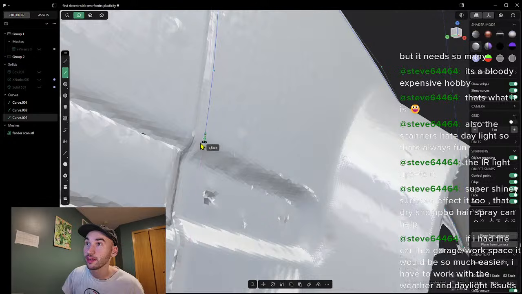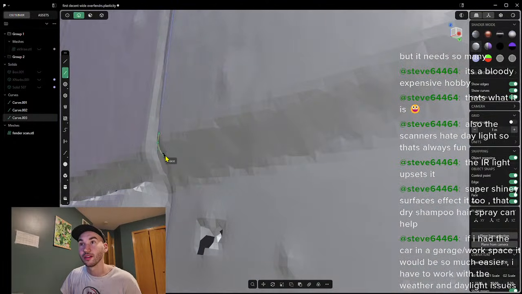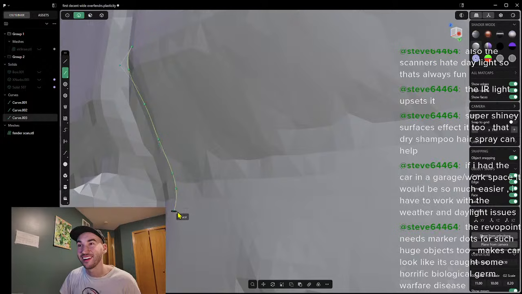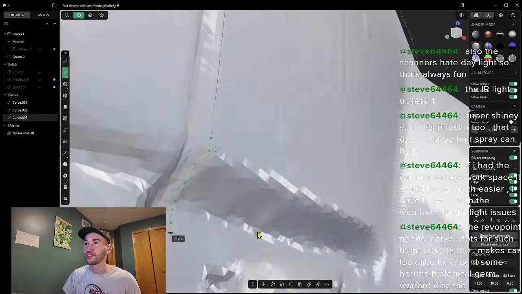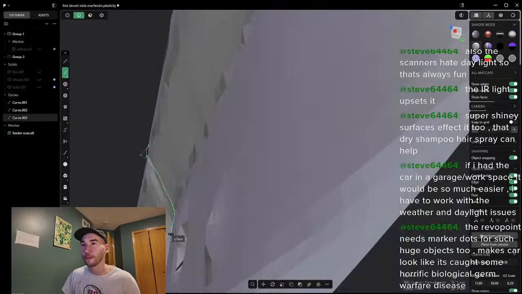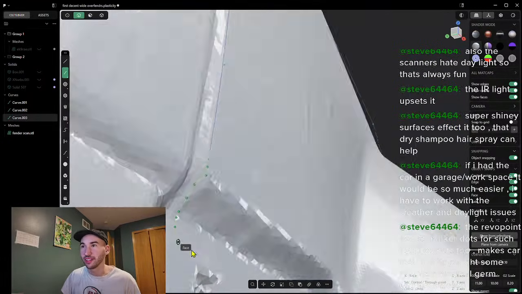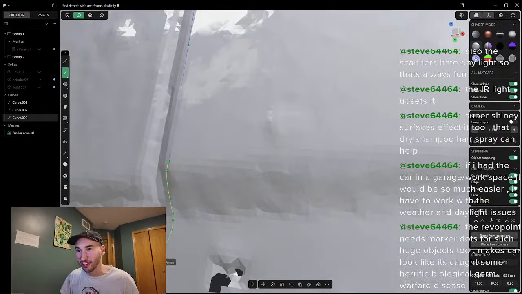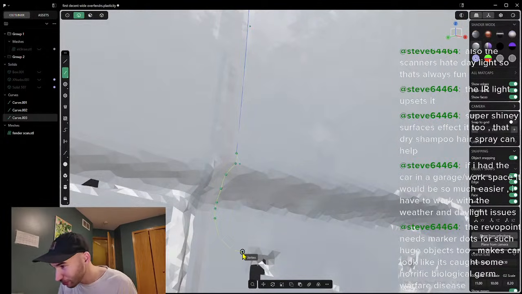Right there, hit there. And we'll just work down the face of this line here. I'll do there, there, there. A little closer, there, there. So we're hugging it pretty well, and you can adjust those control points afterwards too. But who knows? Maybe I want to try a little different technique there. It's a little rocky. Maybe too rocky for using curved lines. The Revopoint needs marker dots.